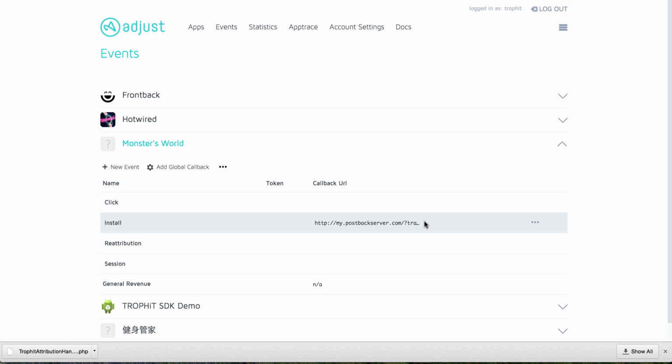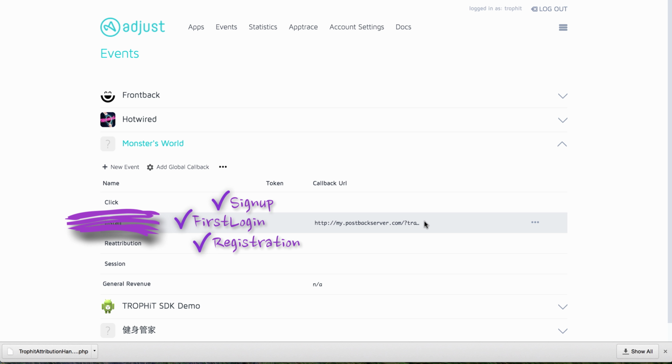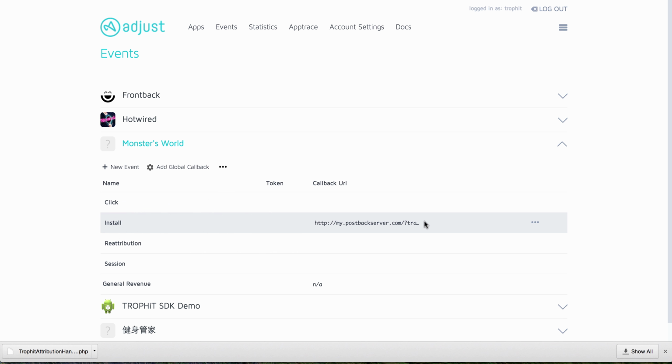Note that correctly selecting the event is important for TROPHiT. If you select an event that is too early in the user's life cycle, your server might not be able to enable virtual items for that user. You might want to choose a post-install event like a first-time login, registration, sign-up, or maybe a tutorial complete event in order to trigger TROPHiT.